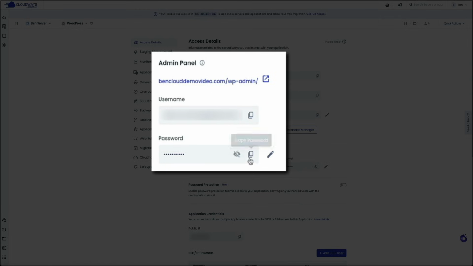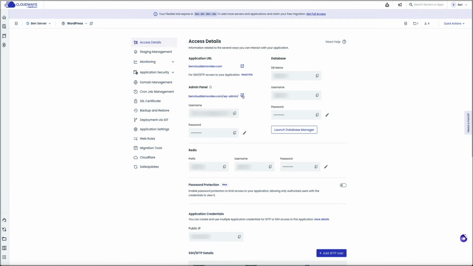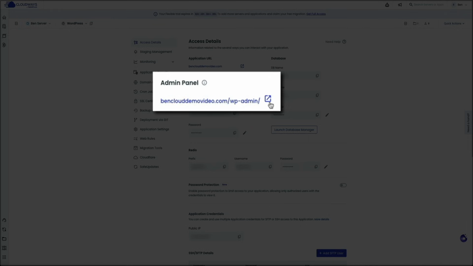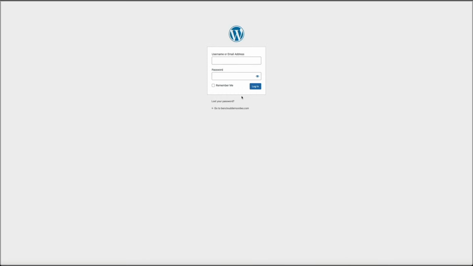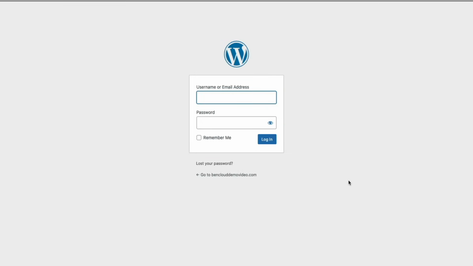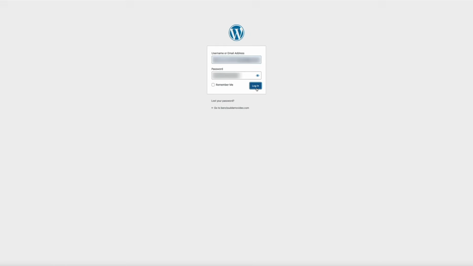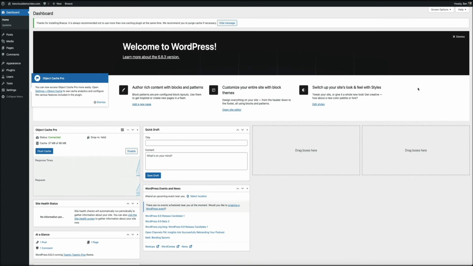And before I do that, let me copy this password really quick since we're going to use it to log in. Then when you click on the admin URL, you'll be taken to the WordPress login page. From here, simply enter your username, which in this case will be your email address that you signed up with, and then paste the password that we just copied, and click the login button. And welcome to your WordPress dashboard.